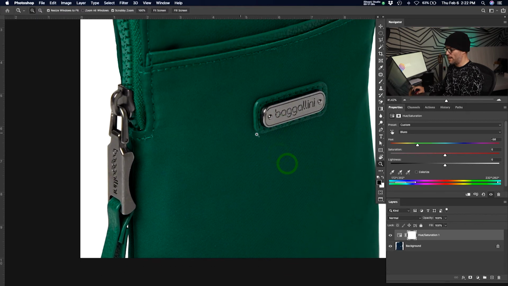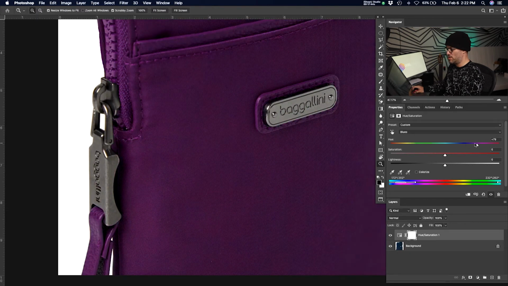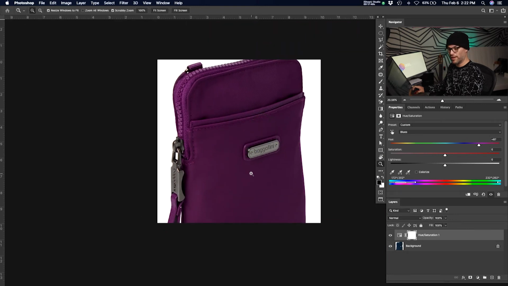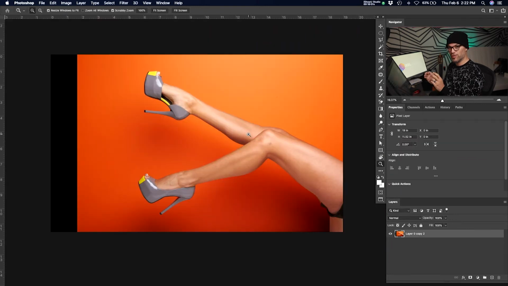and notice that the color on the metal tags is not changing. Now I can change this to anything I want. Pretty rad, right?